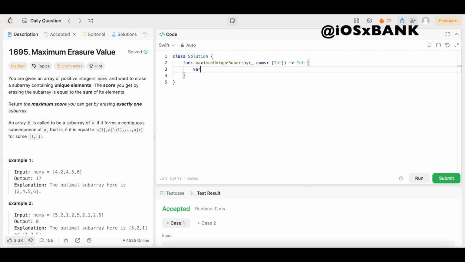So we can declare a variable called seen, and we can set that equal to a set of integers. So Set, less than and greater than, and put the parentheses. So that's going to create our set of integers. Boom. Then we need a left pointer for the sliding window. So we're going to declare a variable called left, set that equal to 0.